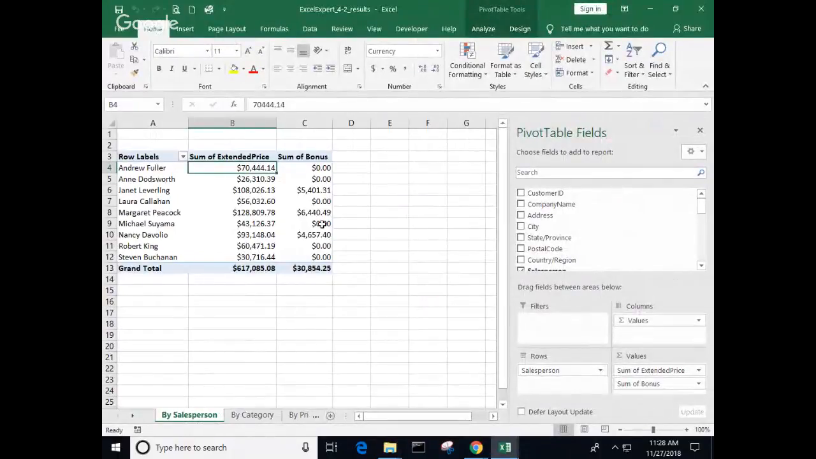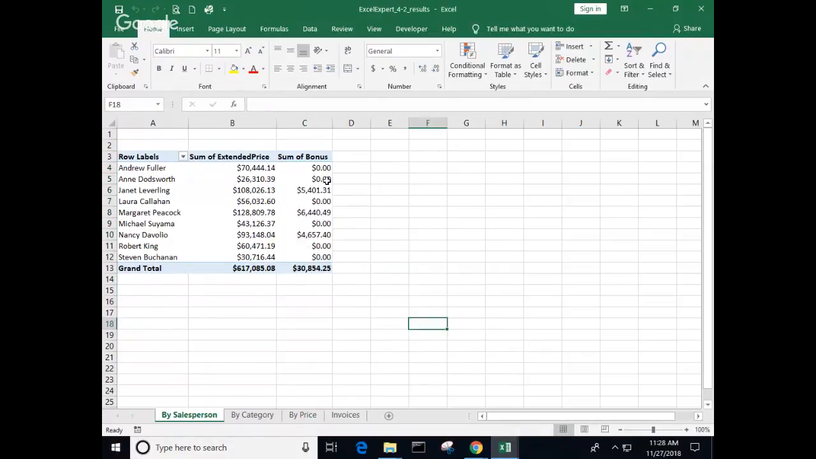I'm just going to show you this. I'm not going to go into great detail on this, but it's actually got an additional column that was added in to calculate bonuses for everyone. And you can kind of see that only 3 people got bonuses in that salesperson group.